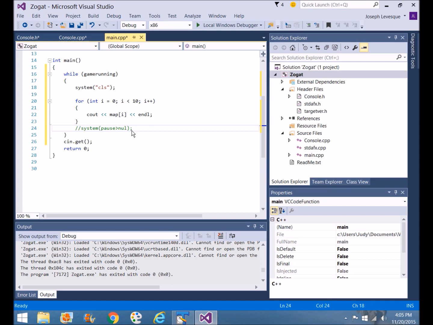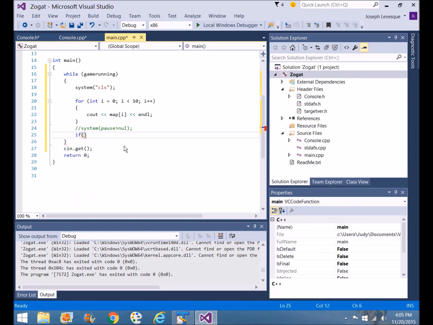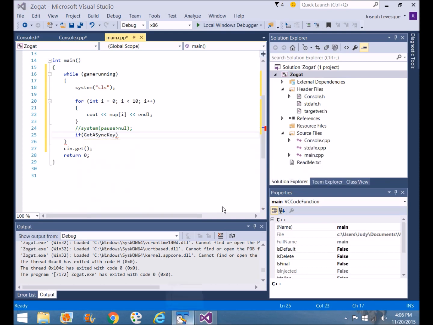Okay. And now we're going to include some actual movement. Alright, so we're going to include if. Now, in C++, to check if a key is pressed, you use a function called GetAsyncKeyState, and the key is called VK_UP. That is the up arrow key. So this just means if the up arrow key is pressed, then we're going to make our character move.